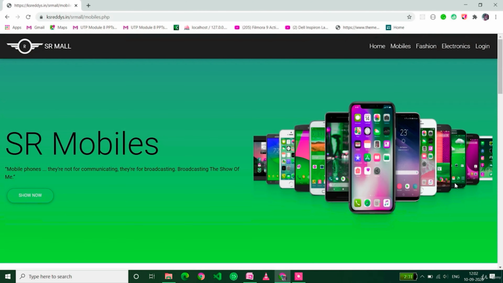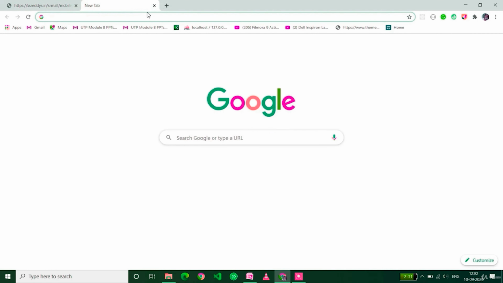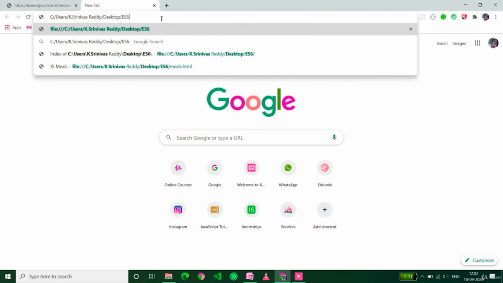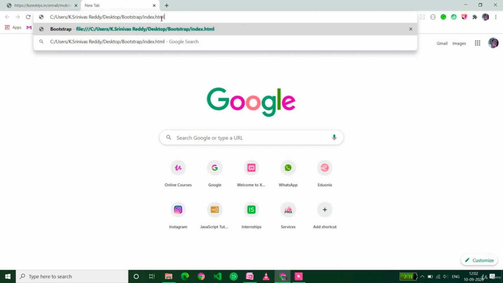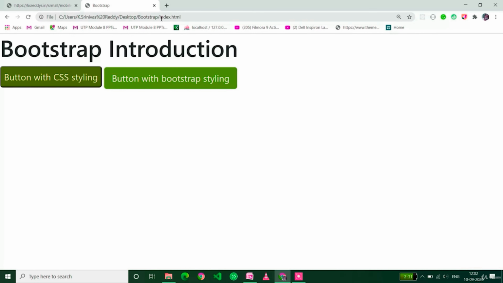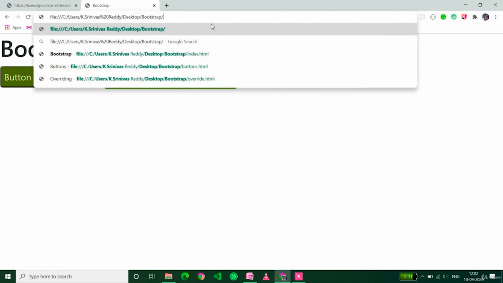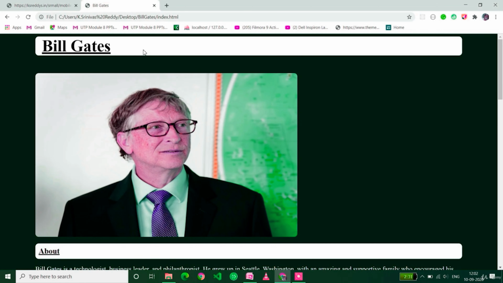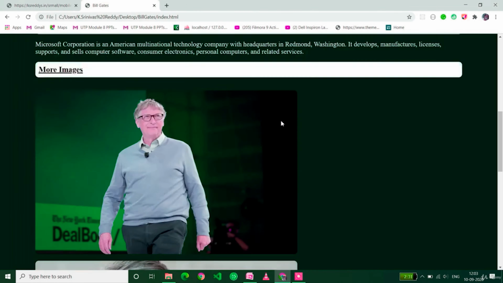Up to the previous lecture, we have designed all non-responsive websites. So I will show one example of a non-responsive website. When we were learning about HTML and CSS, we made a project about the Bill Gates Wikipedia. Now I will open that project. The folder name is Bill Gates and the file name is index.html. Here you can see we have designed this website while learning HTML and CSS.